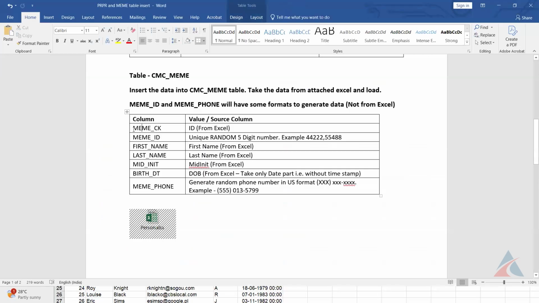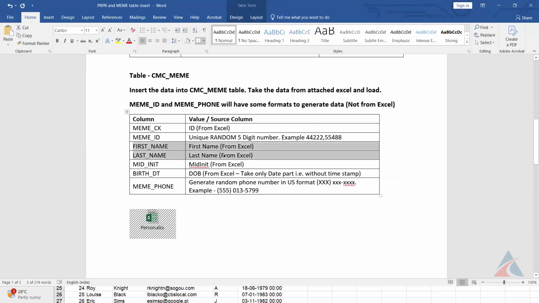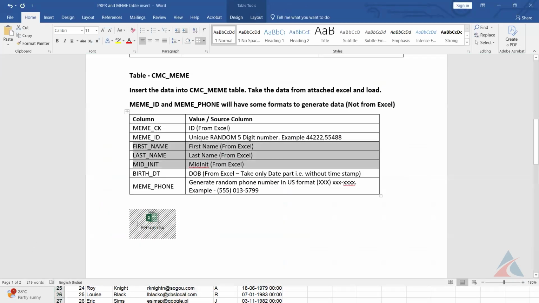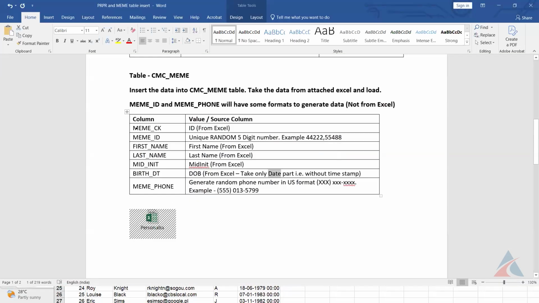MEME ID should be the ID from the Excel file, like we have the ID, right? That should be fine. Then first name, last name, middle initial should be taken as is from the Excel file. We don't have to worry about the email; we don't have that field. Date of birth is from Excel, but take only the date part, because currently in Excel we have the timestamp as well. We don't have to take the timestamp, only the date part. These fields we will insert into this MEME table. Now there are two fields remaining, member ID and phone number.